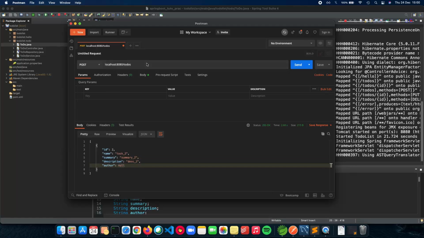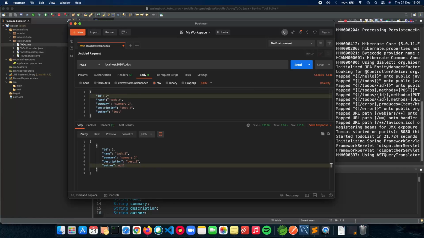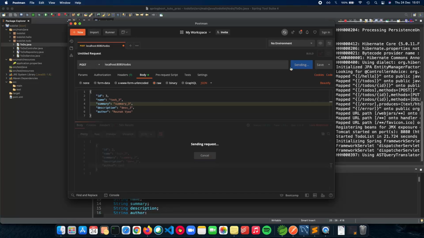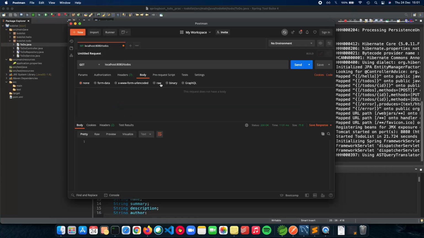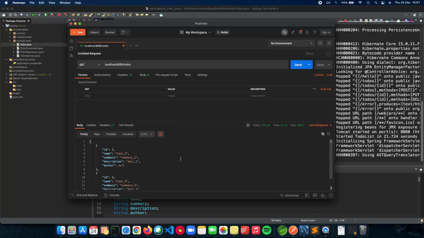Let's do a post and have a body. Let's do an ID 3, task also 3, summary 3, and the author is going to be me, so Ronak. And let's just do a small post and see if that works. So the status is 200. Okay, so I think we executed that. Let's do a get and see what happens. So we do a get and hit send. Yeah, as you can see, we have added the author as Ronak Vyas.